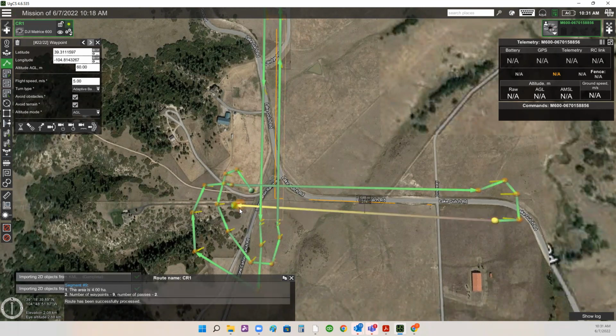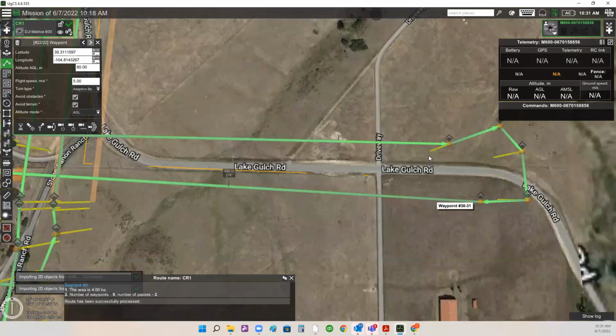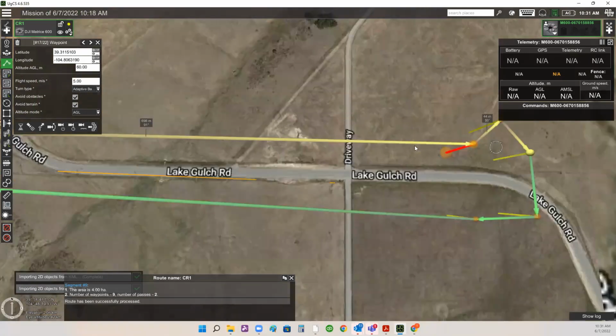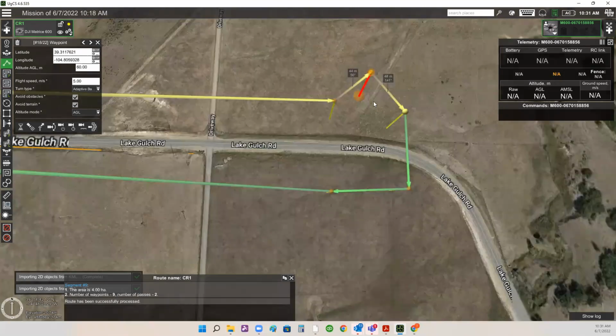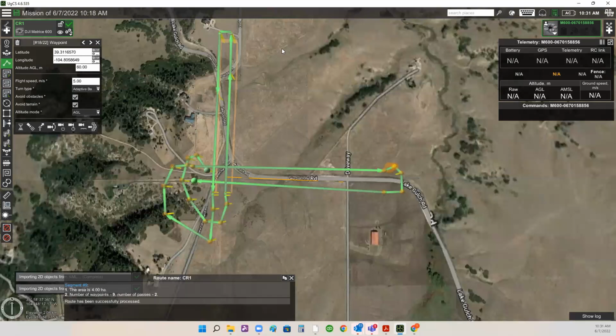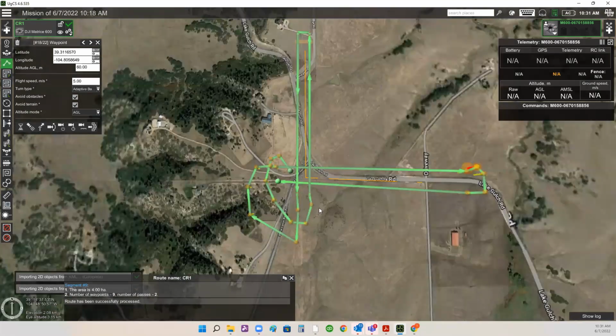And square that up, make it pretty. No sharp angles that would whack the IME. Not bad. And these two, because they cross each other, would help in the calibration of the LiDAR.